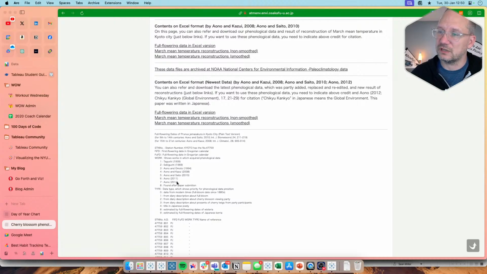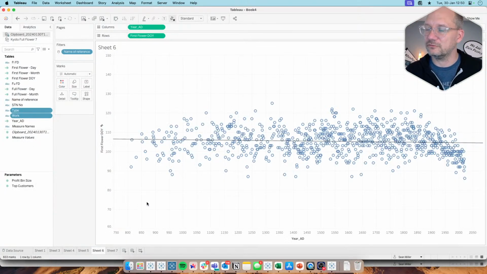So then this is kind of the work and the data type, right? So it was data from modern times. You know, it was a diary description, a viewing party, right? So I don't know if that's necessarily going to be helpful for us. But here's our scatter plot for the most part. I like this.